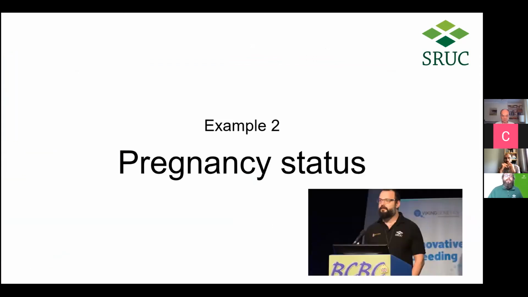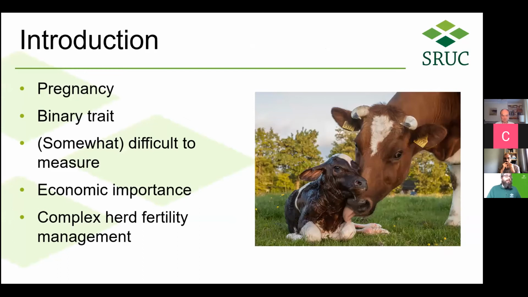Now I'll briefly touch on the second example, which is pregnancy status, which was being led by Werner Brand before he moved on to new pastures, and it has now fallen to me to take over. The trait is really similar to TB. When we first looked at trying to predict TB, we found it really difficult, and we didn't know what we were doing. So we thought we'd have a look at a trait that is maybe a little bit easier for us to analyze, and that was pregnancy.